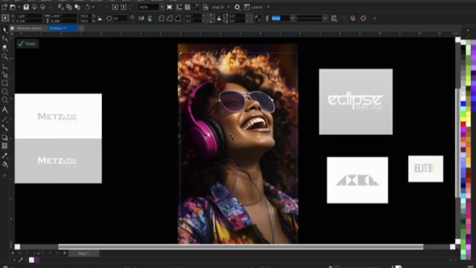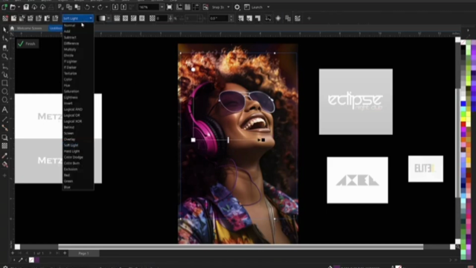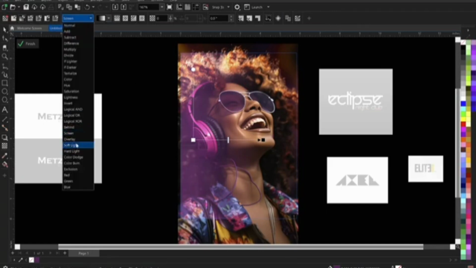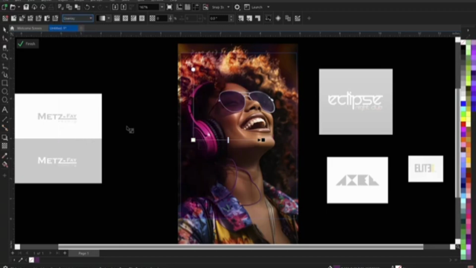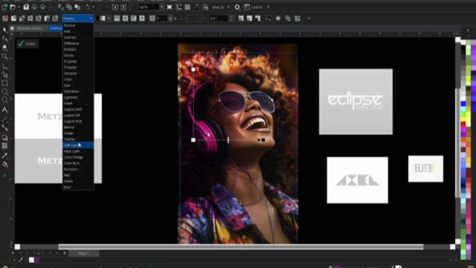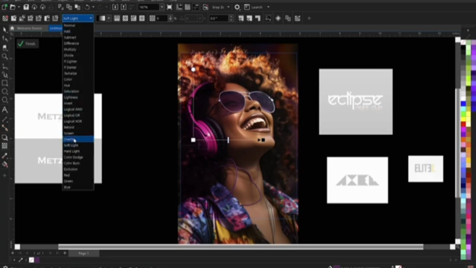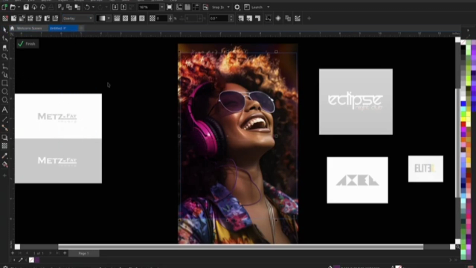You see what we have, guys? Let's drag it like this. You see what we have? Soft light. Let's see what screen does. Oh no, let's try overlay. Okay, I think overlay is nicer. Let's see soft light again. Soft light. The light is soft. Let's go back to overlay. I think overlay does it better for me.